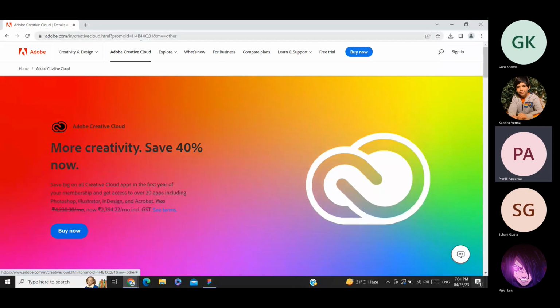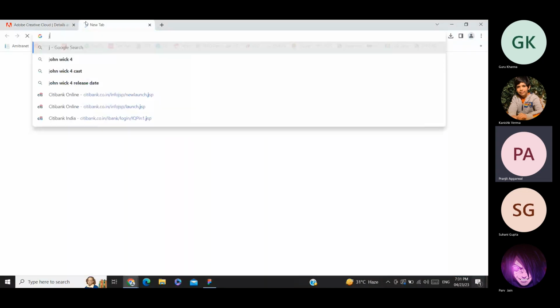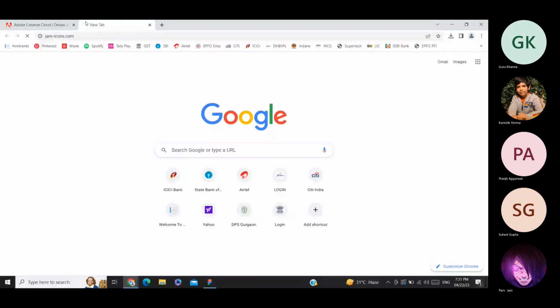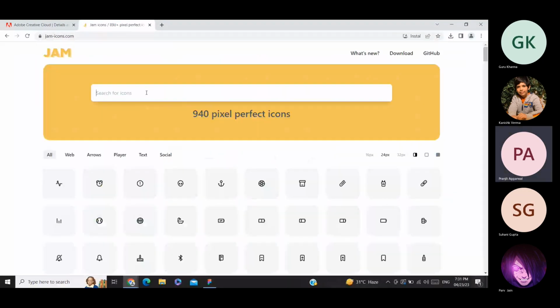Okay, so one more thing, instead of adding this drop down button everywhere, making it again, I'll tell you the name of a website. It's called jamicons.com. Here you have all the icons. You have SVG of all the icons. What it does, it makes the icons for you, and you can just copy paste in your project.